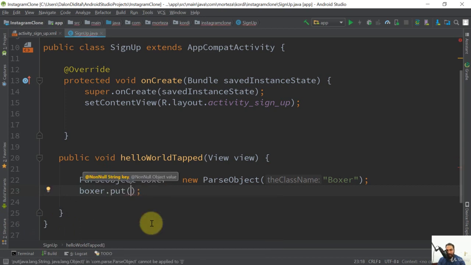So now that we have created this class, let's say boxer.put. Here we need to pass a key and a value. So for example, the key is going to be punch_speed, and the value is going to be related to this key, right?